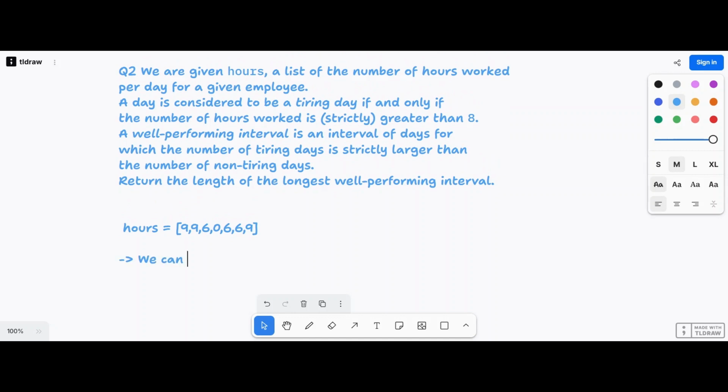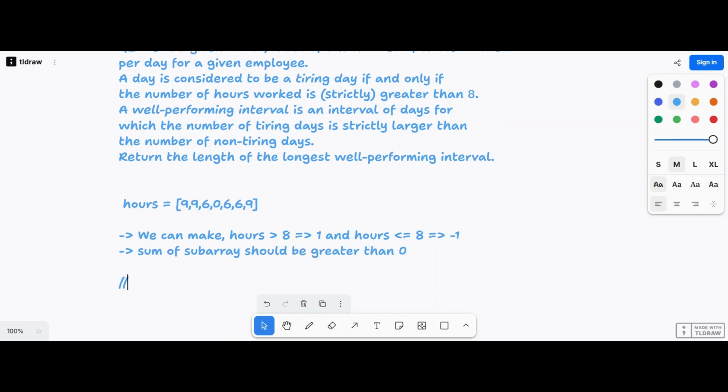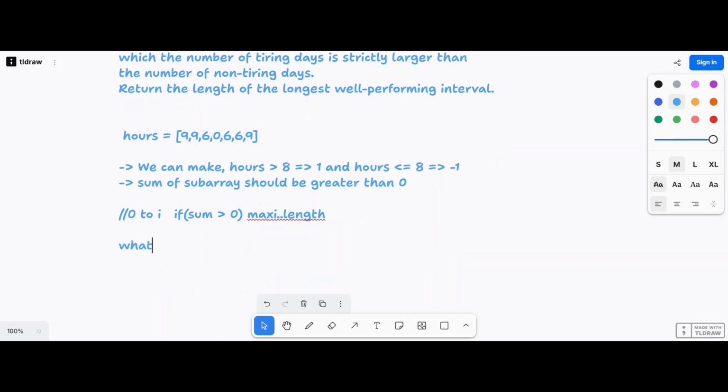What we can do is make hours greater than 8 to be 1, and hours less than or equal to 8 to be minus 1. So now our sum of the subarray should be greater than 0. Now for the 0 to I condition, it's okay. We can check while doing the sum that if the sum is greater than 0, we will take that max length of subarray. But what about the L to R subarray, where we have to do sum minus k?